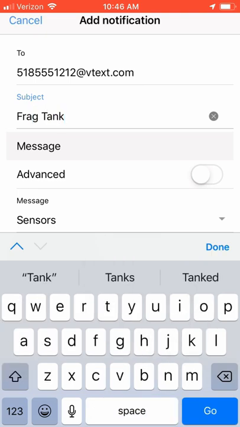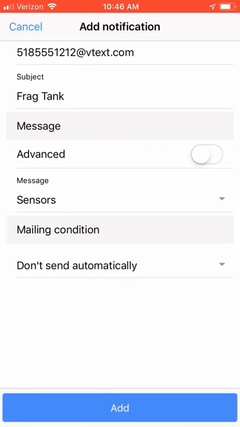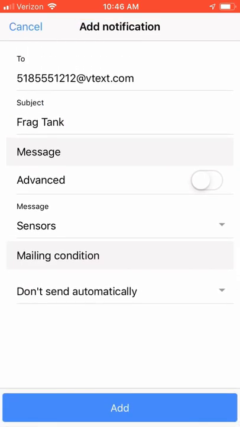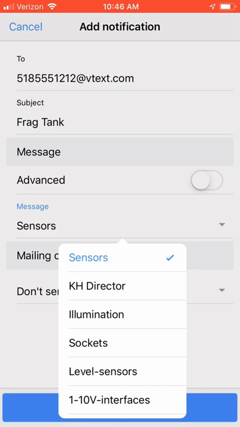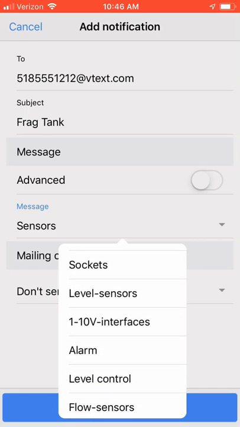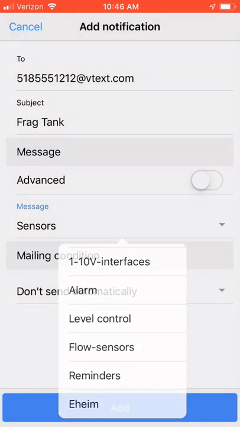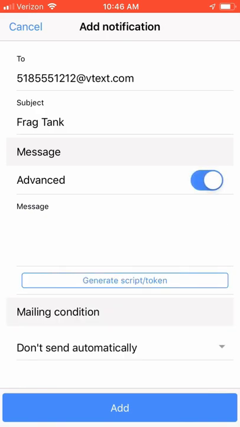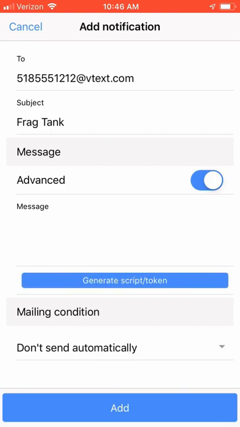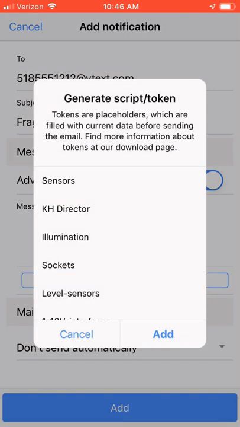Now you need to determine the contents of the message. You can click on the message and use the drop-down menu and choose from the list, or you can select the Advanced Menu option. Upon clicking on the Advanced Menu option, a new menu option will appear, allowing you to generate a script or token. Clicking on the Generate Script or Token menu option displays a new set of menu options, allowing you to choose the script or token you wish to add to this notification.